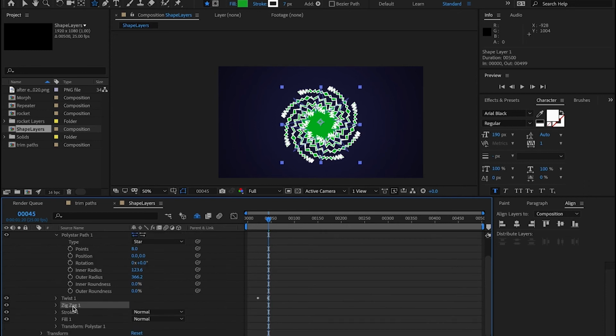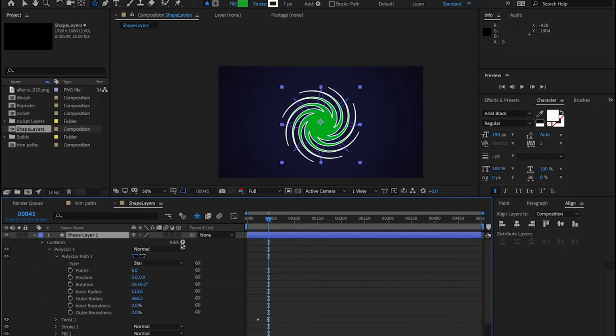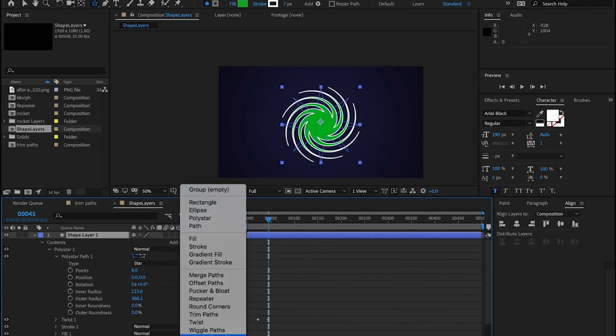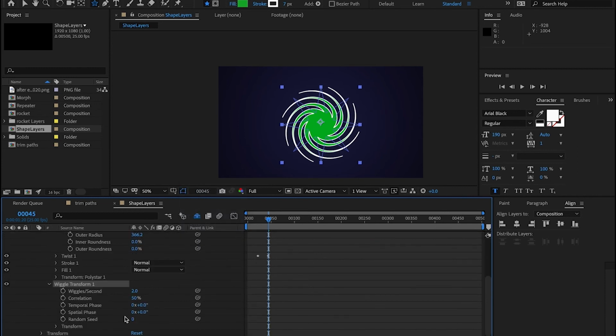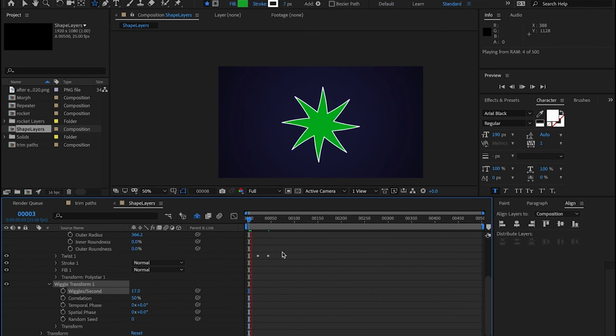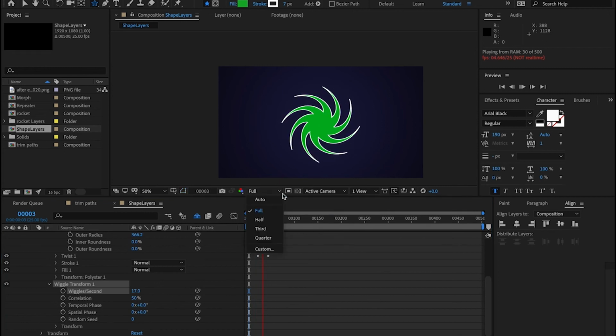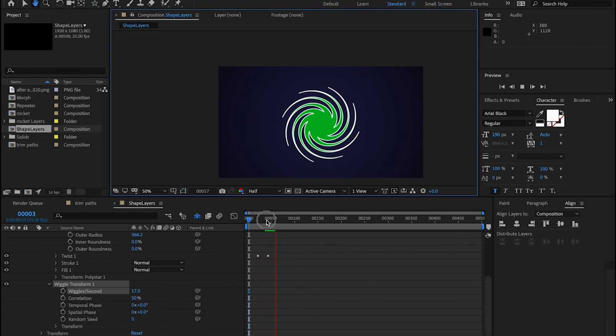So zigzag isn't really working for me, so I can just try something a bit different. Let's try a wiggle. See what the wiggle does. Some of these things might not have any effect, but it's just worth having a play around with. So obviously the wiggle's not doing much there, is it? There's no crazy star what we start with now. I'm just going to bring this up to half to speed it up.